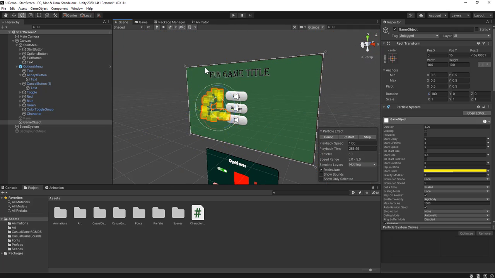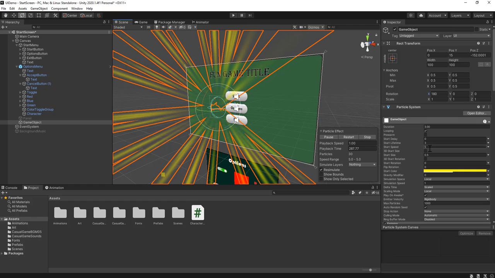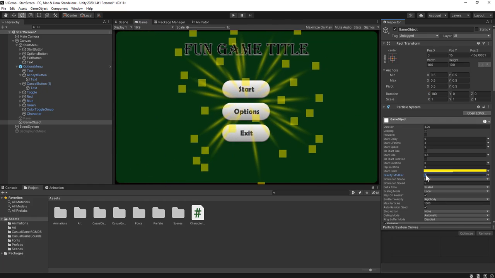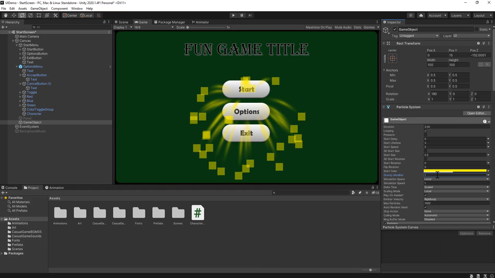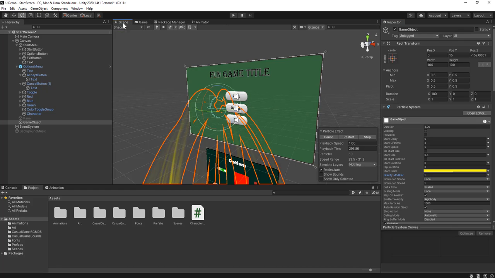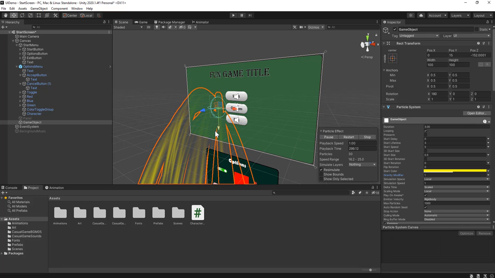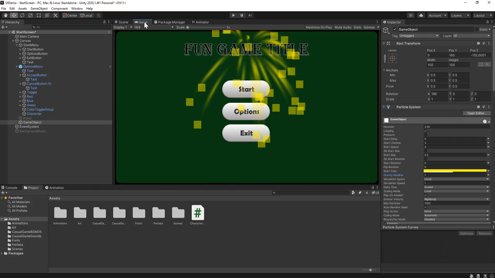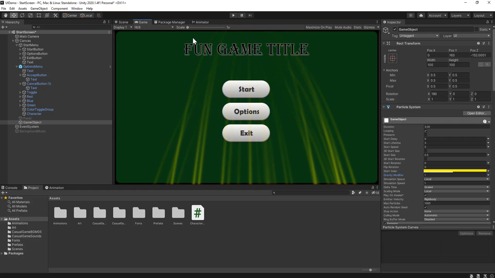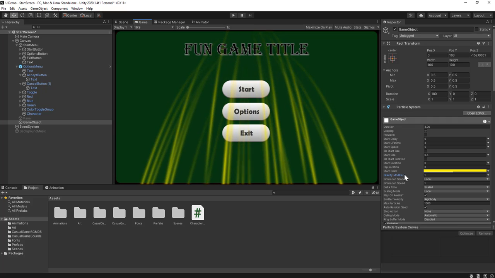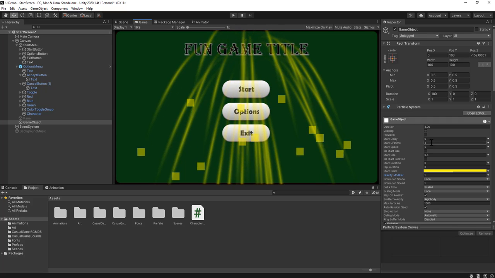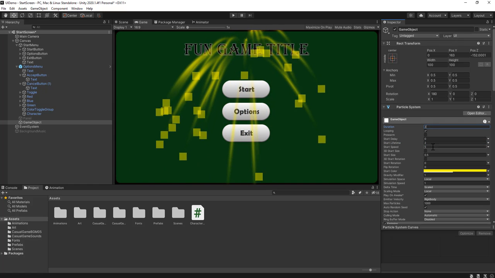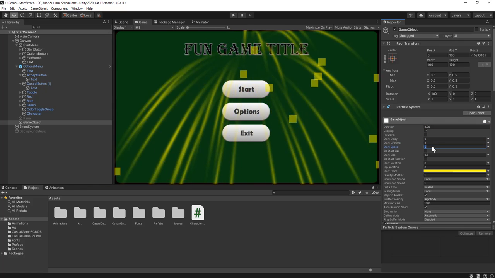You can also do some fun things like having gravity applied to particles. So that would be under gravity modifier. So maybe we could move this whole thing up. And we could maybe still have this go a little bit faster. So let's change this start lifetime and duration both to 2 and set start speed to 8.